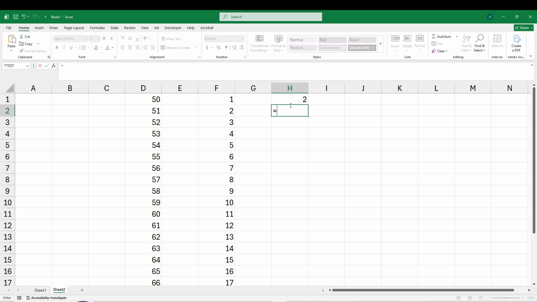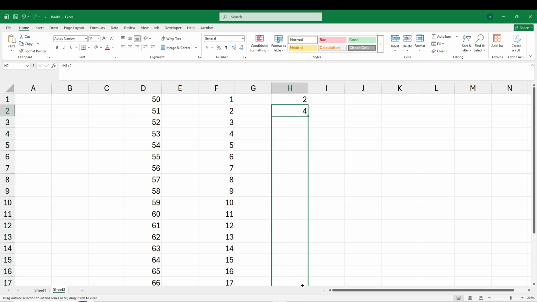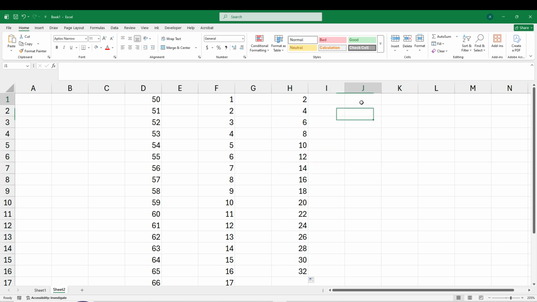Using this approach ensures consistency, speeds up your workflow, and reduces the chance of errors. It's especially useful when dealing with large data sets, where manual entry would be time-consuming and prone to mistakes. Now you know how to create increments in Excel quickly and efficiently. With just a few steps, you can generate customized series for any purpose.